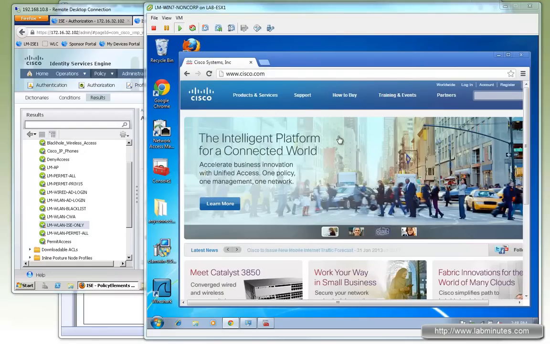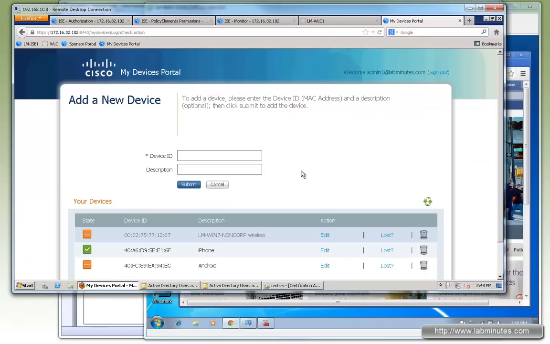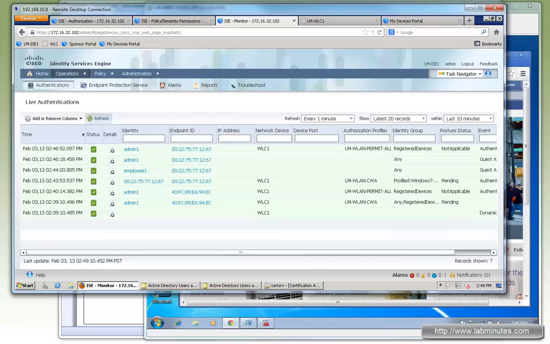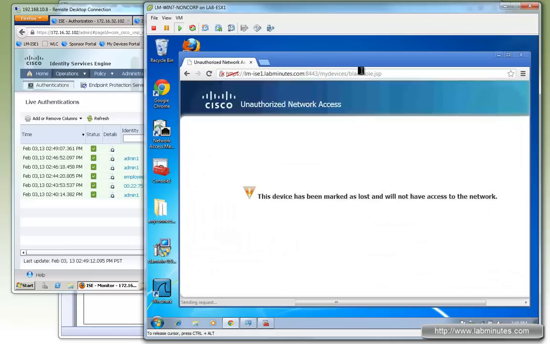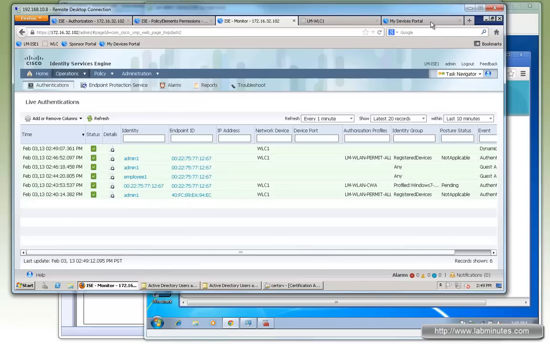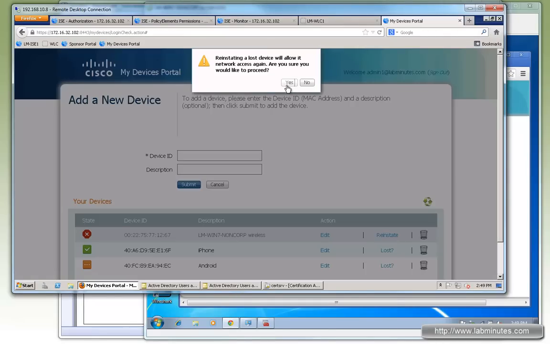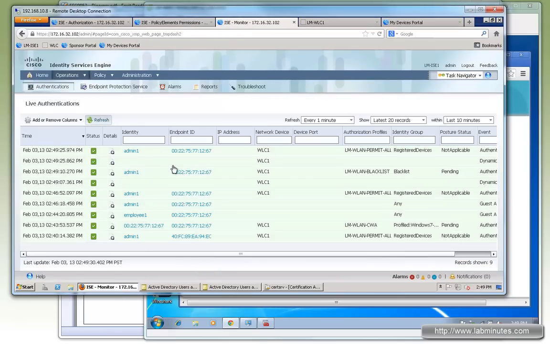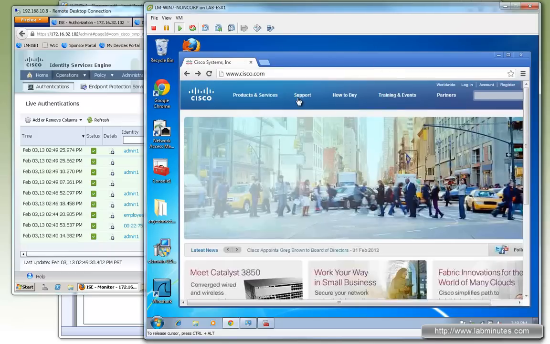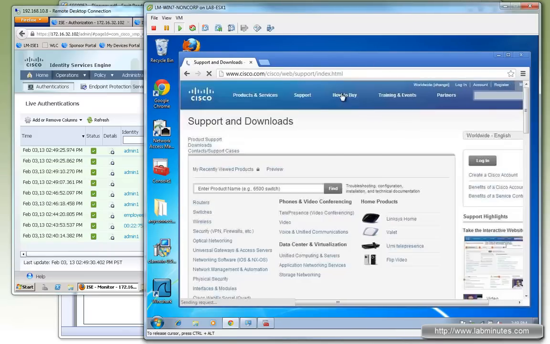Okay, so now that we have successfully connected to the wireless network, let's do a quick test with the blackhole or blacklist. So click yes. COA went out. Let's click on something, and the client is being blocked by ISE. Okay, do a quick reinstate. Yes, make sure the COA went out also. This time it did. We've gone back to permit all. Back to Cisco, and we can pretty much go anywhere you like on the internet.